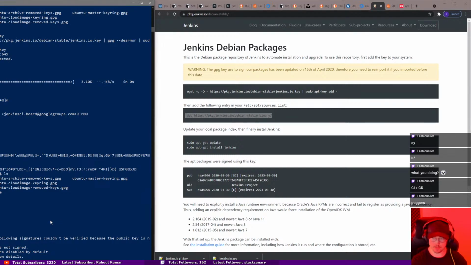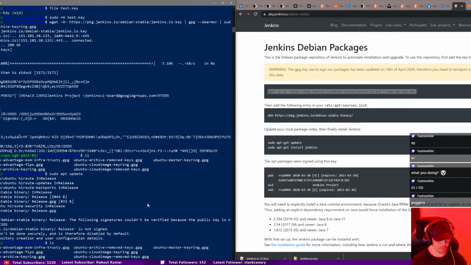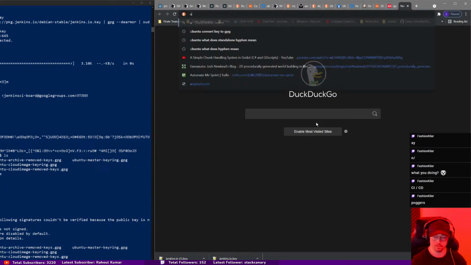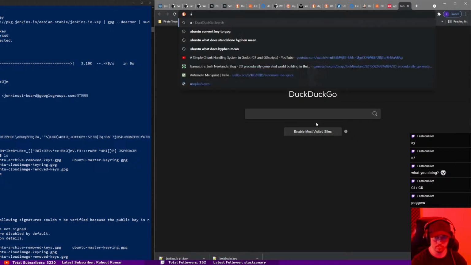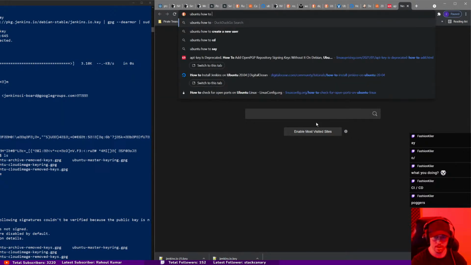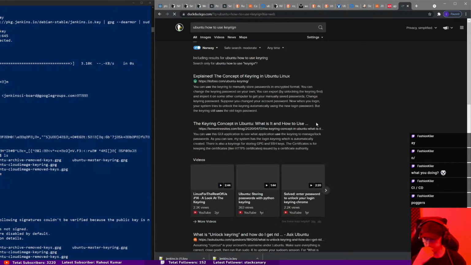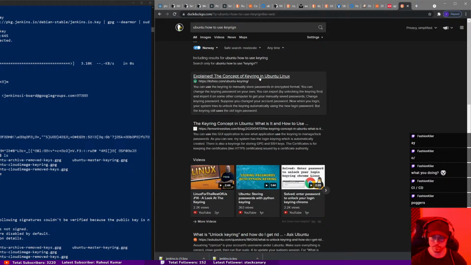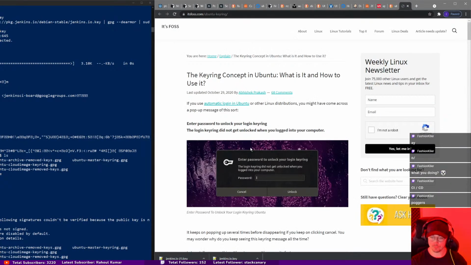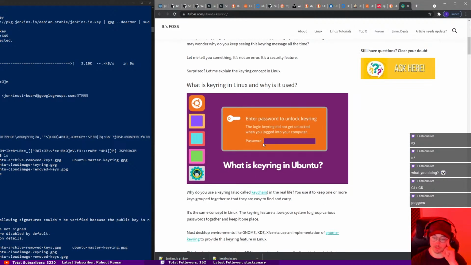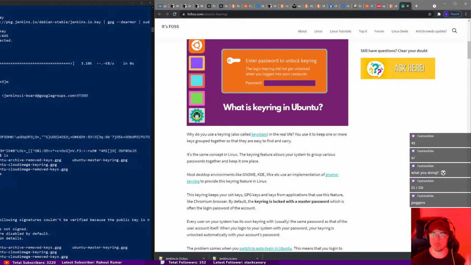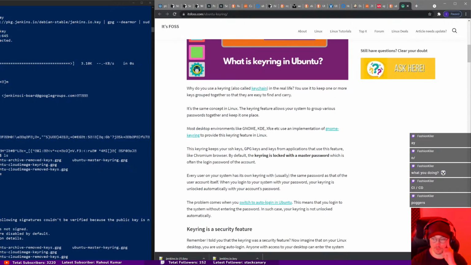Okay, how about this? I did add it as a key, I think, didn't I? I mean, it's a key ring. Okay, how about this? How to use key ring? This is like deep Ubuntu stuff. Like, Jesus. This is stuff people shouldn't have to worry about ever. Normal people. But we have to. Oof.